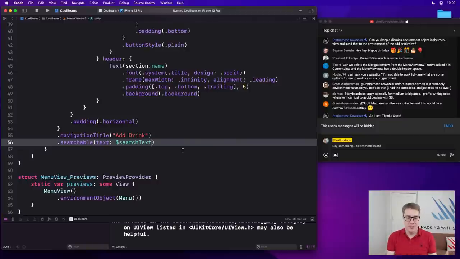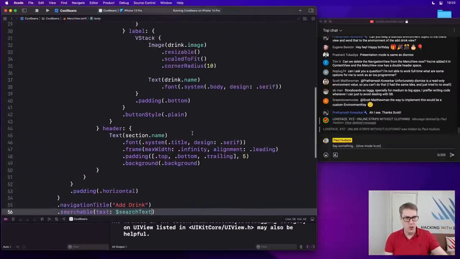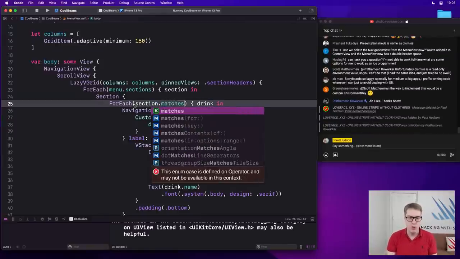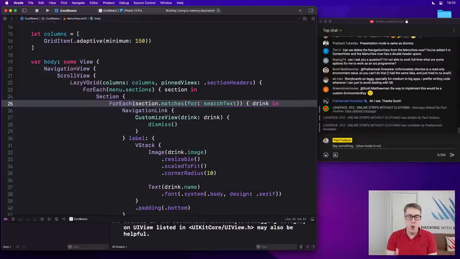Make our whole view searchable. And now we can go ahead and use that for our section content. Because right now we're showing all the drinks, right? We don't want that. We're going to do section.matches for searchText. Show me only the drinks in your section that match the thing we're searching for right now. And that's all it takes to make this whole thing searchable, to filter out our views.